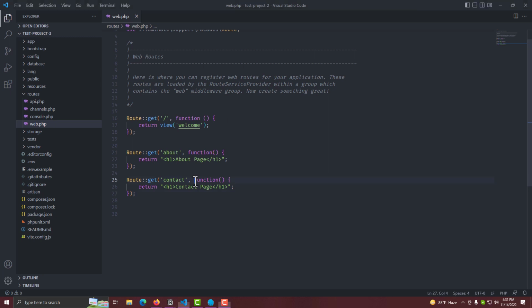Now we are just using a closure to return a string. In future we'll learn how we can attach a controller to it. Instead of a closure we'll add a controller, and when anyone hits this URL, the controller will call its own methods, and we can do more stuff with routes. We will learn how we can return views via routes and many more things. That's it for this video. See you at the next one.